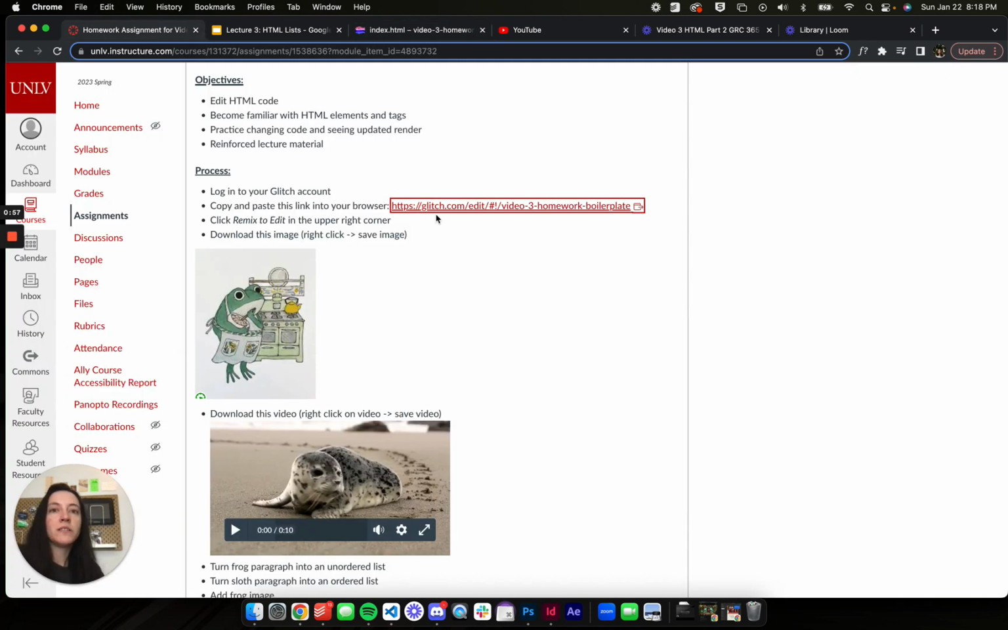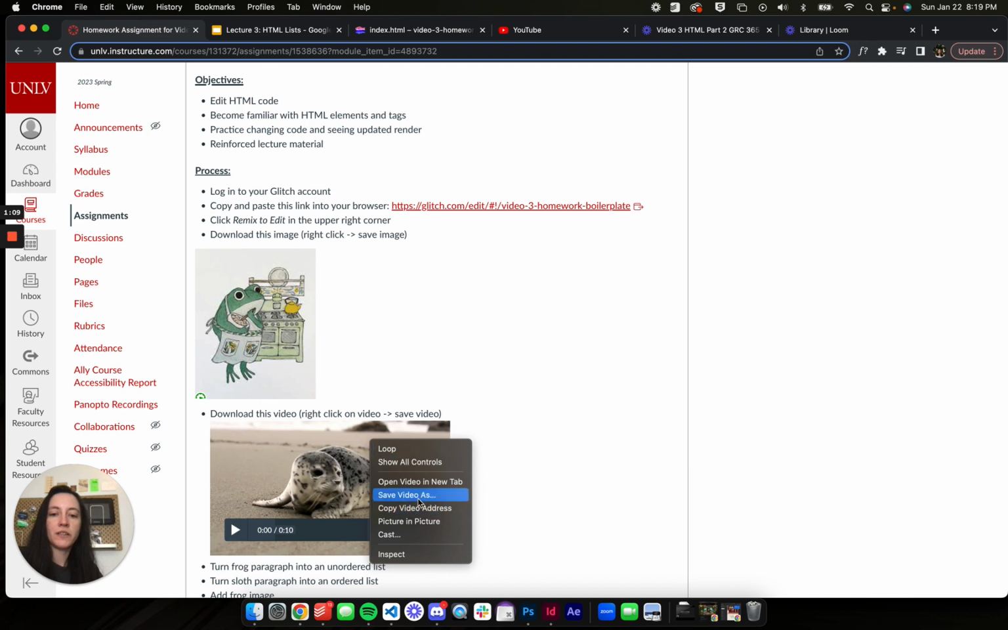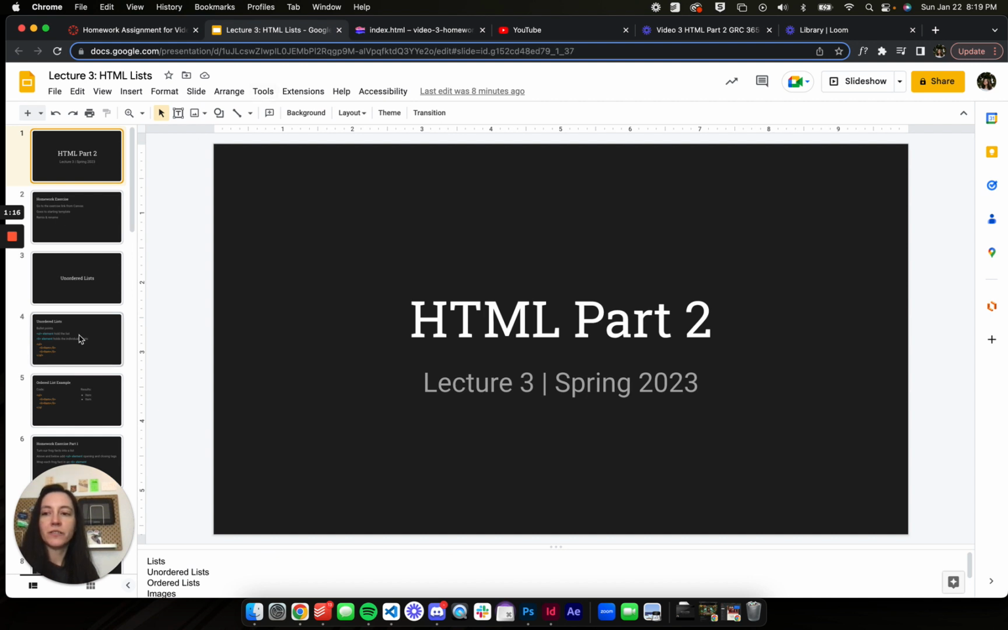We'll also need some images, well, an image and a video. So I'm going to teach you how to put those in websites. So here you have a frog. Right click and hit Save Image. Same thing for the video. Right click, Save Video, and put those somewhere you can get to them. All right, let's get going.